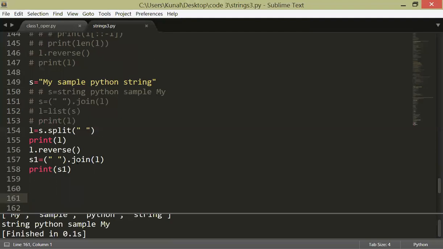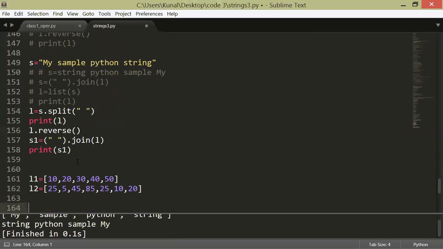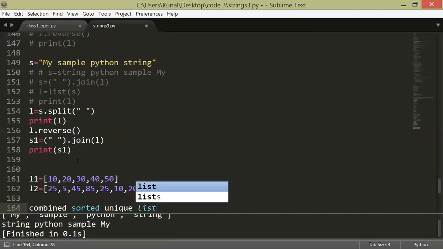Okay, last problem statement. I have a list. Let's call it L1: 25, 5, 45, 55, 25, I think 10, 20. Okay, I want a combined, sorted, unique list.